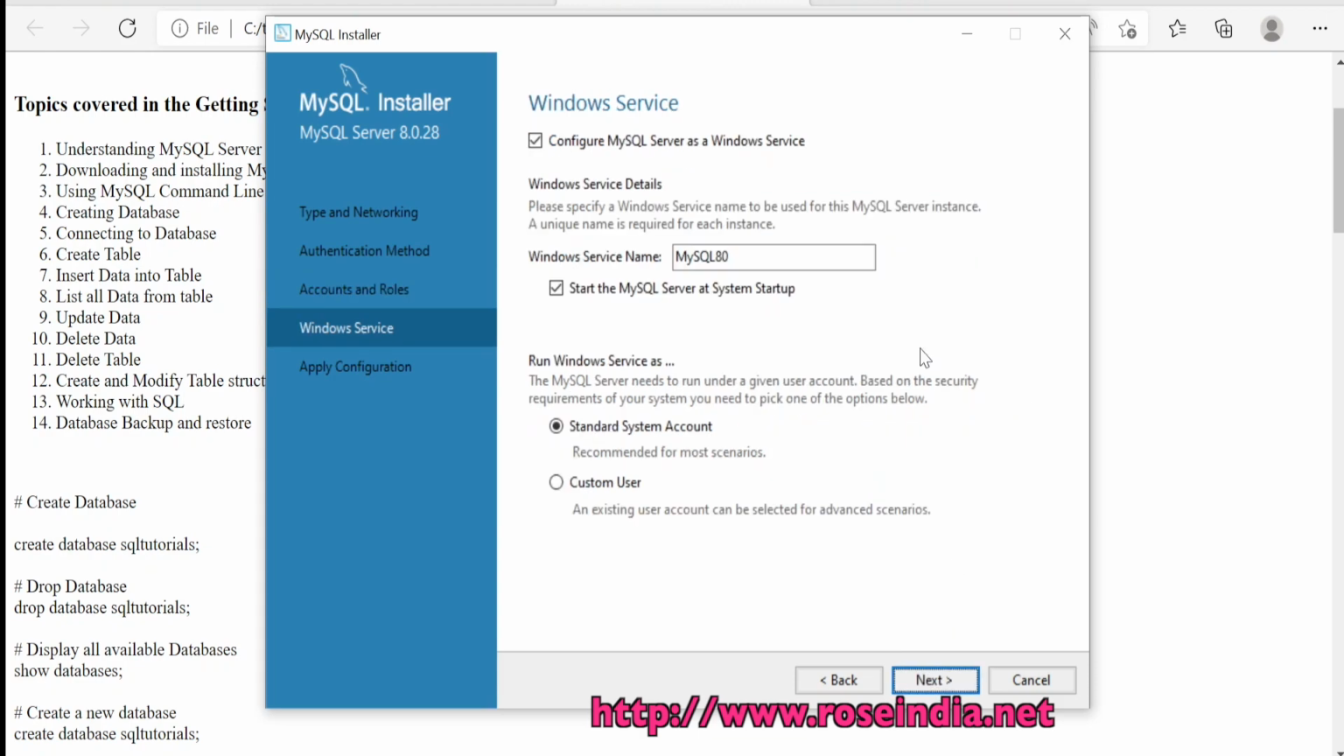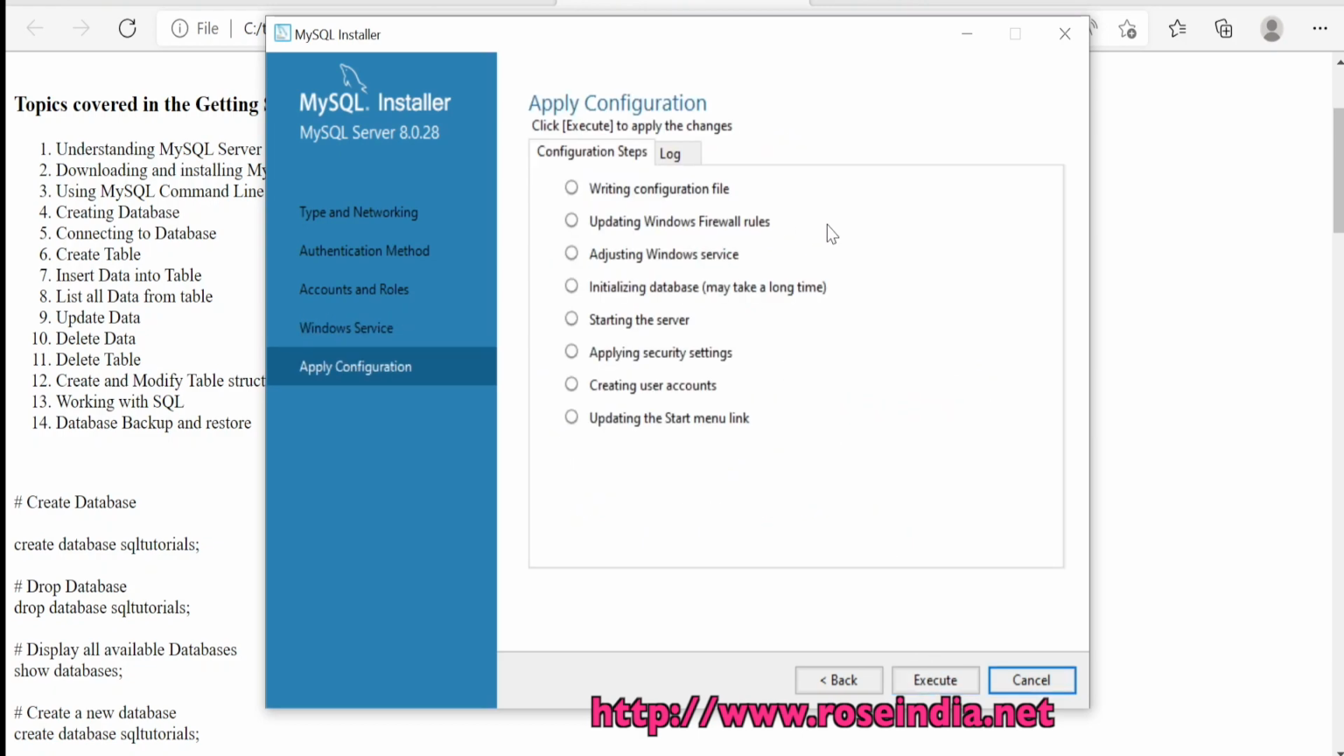Click next. Next. And we have to click on execute. On clicking execute, the system is going to perform these activities for us. I will pause this video a little while. The installer has successfully applied the configuration to the MySQL server 8.0.28, and now we can click finish to continue.